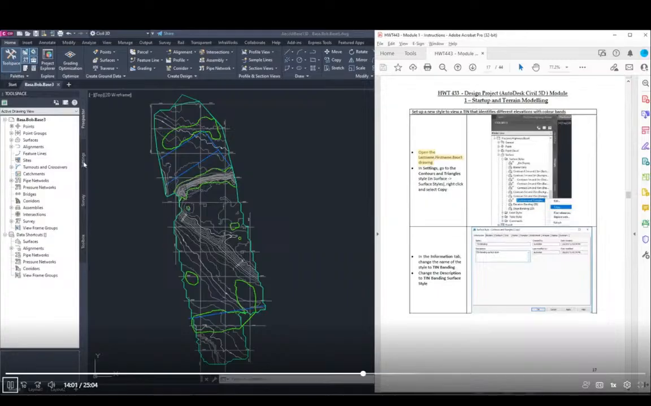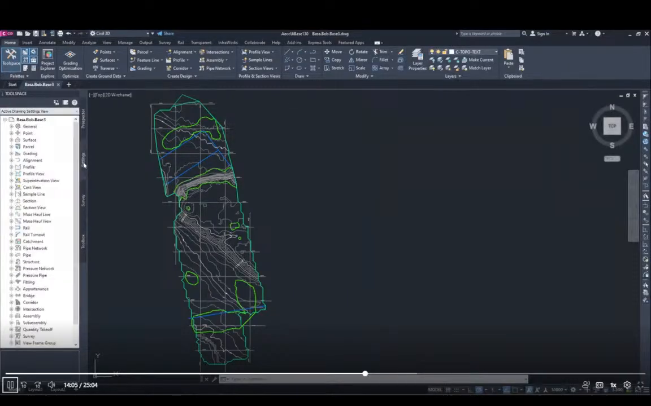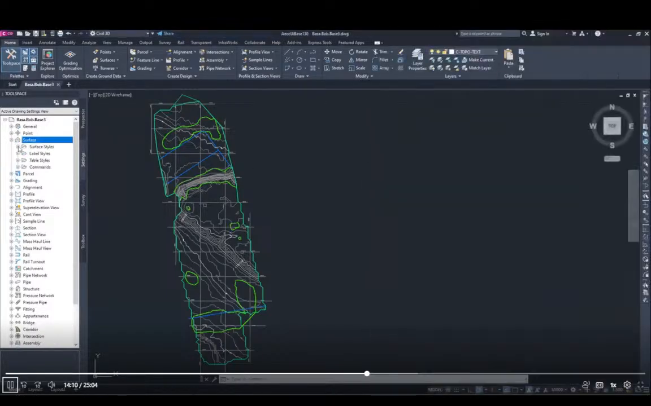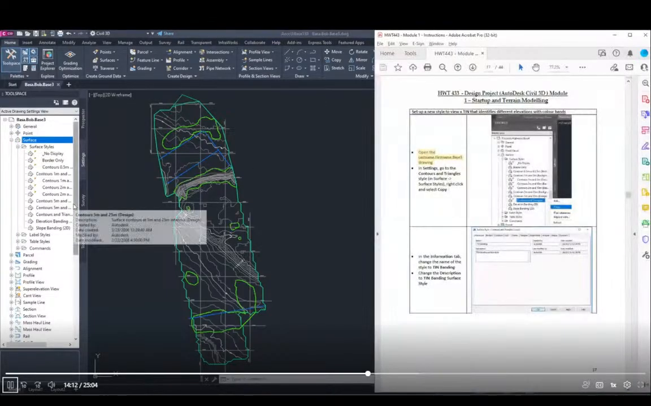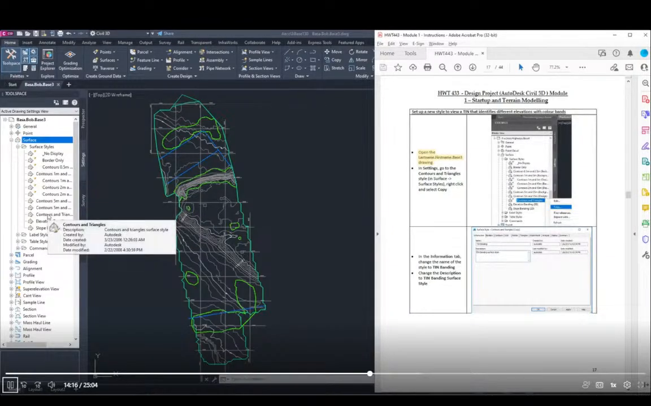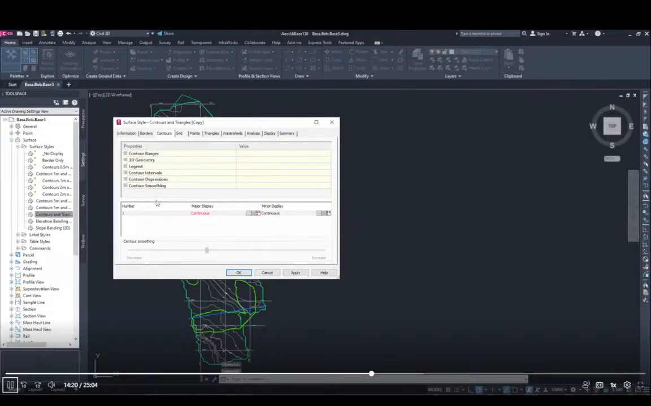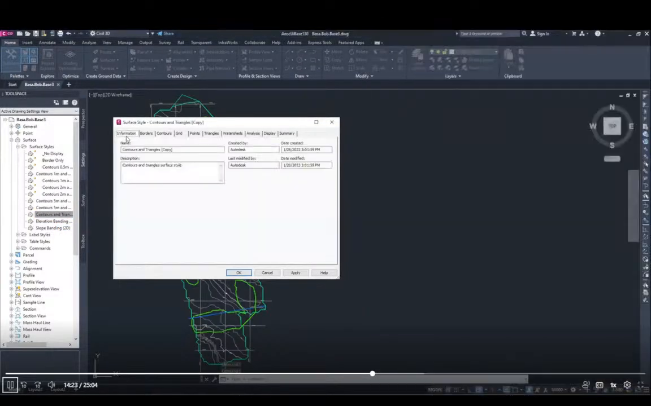Back in tool space, you're going to hit settings. Okay. Under surface and surface styles, you are going to go to contours and triangles, which is this one near the bottom of that. You're going to right click and you're going to select copy. It's going to bring up a window. Okay. We're going to go first to the information tab.